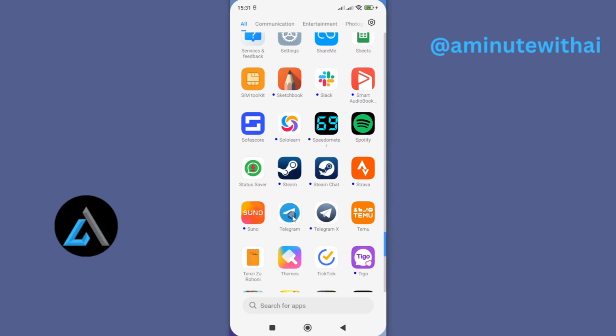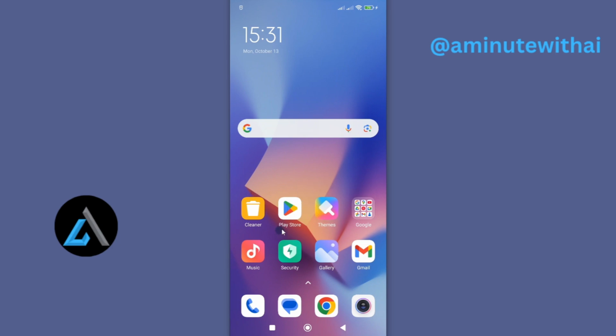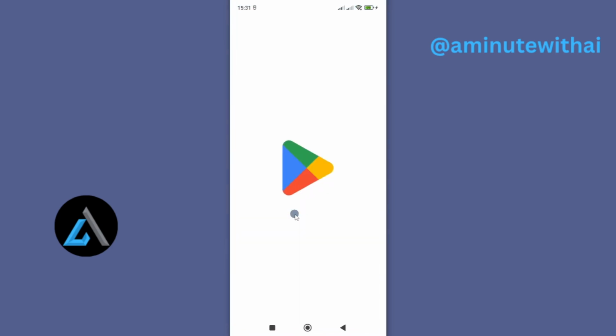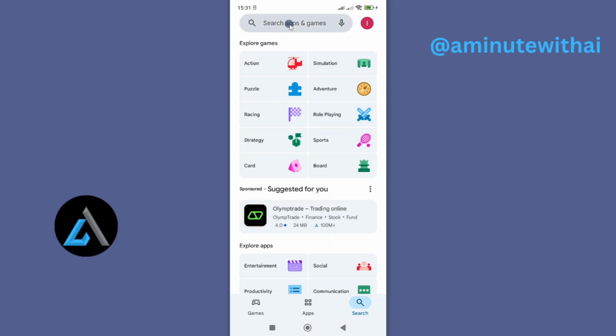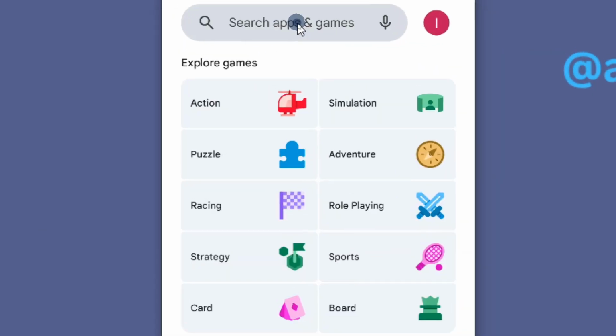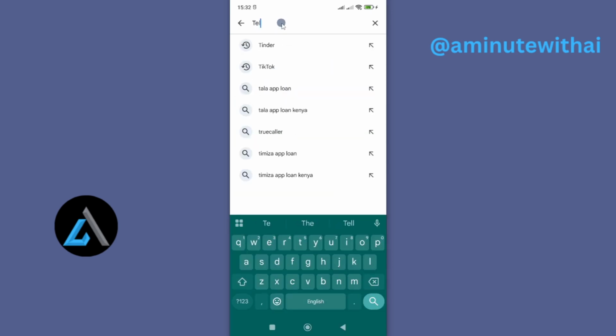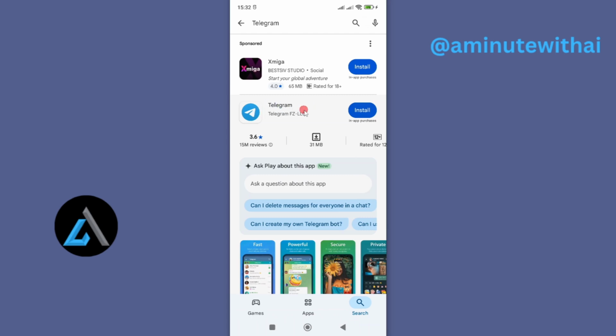Alright, let's get into it. So the first thing you need to do is to go to your Google Play Store and then tap on it to open. Now you land on this home page. You can go ahead and tap on search here or use the search function here. Just type in Telegram. Go ahead and tap on this icon to search, and here is our Telegram app.